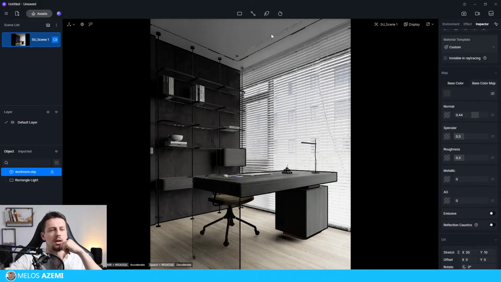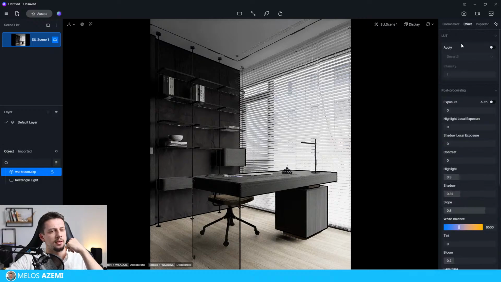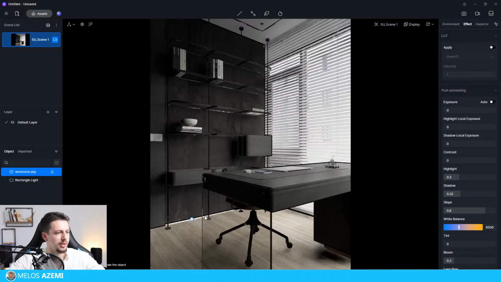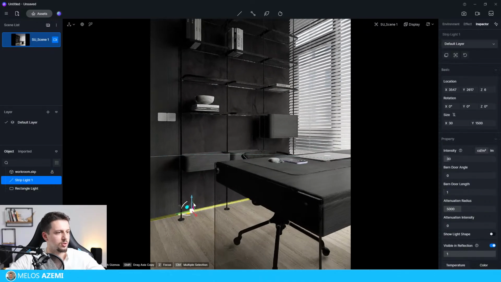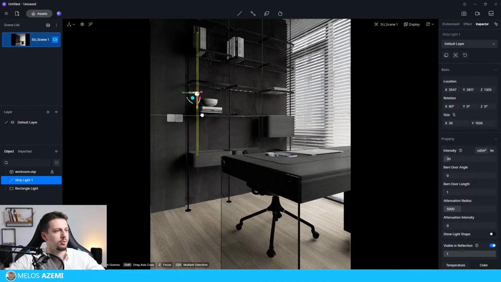So I think there's some stuff that I can fix here in the effects, but before I do that, I want to go ahead and add a strip light. And I'm excited to see how strip lighting works in D5. So I'm gonna place it here. I'm gonna rotate it vertically. I'm gonna move it upwards. Let me go on this side as well.